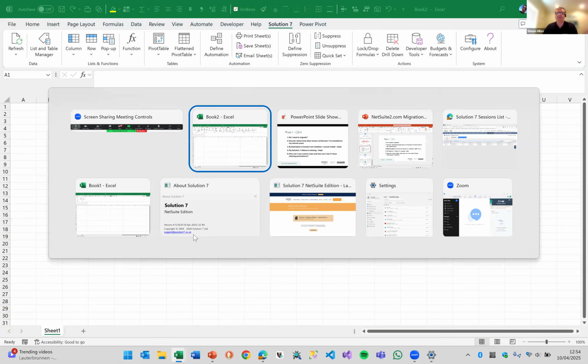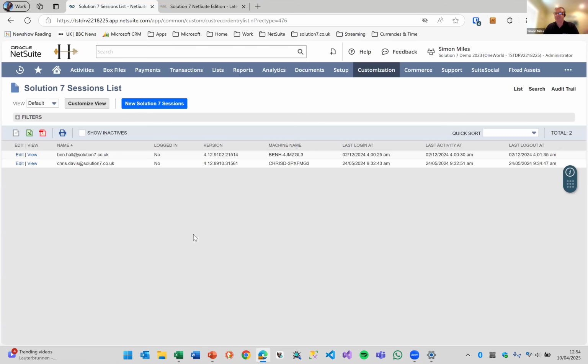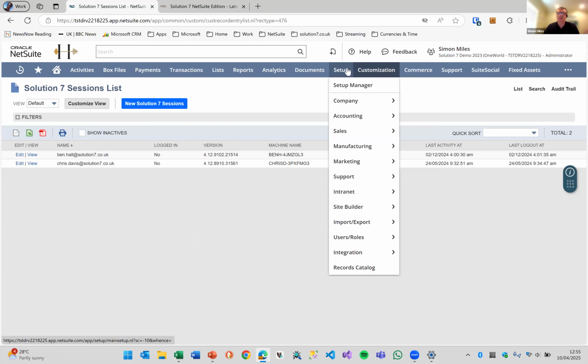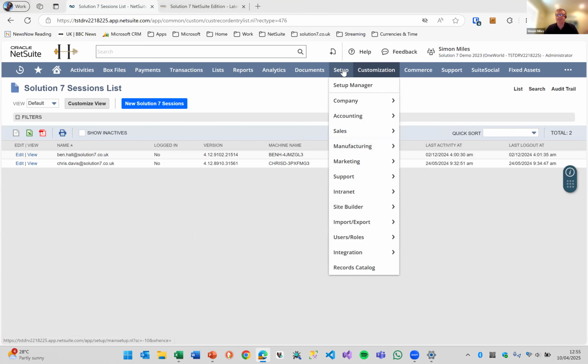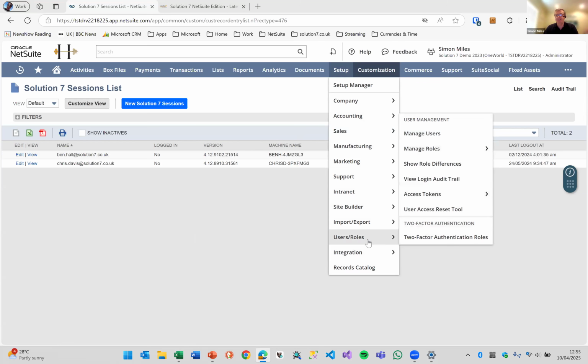Going back to using custom roles, if you are using custom roles, there's a great utility within NetSuite to be able to compare roles and see what is potentially missing from a role. So using the Solution 7 role as a baseline to get your baseline set of permissions, you can then figure out what permissions are missing from a custom role.